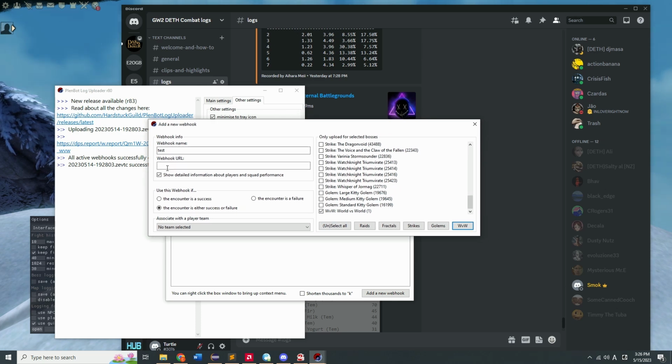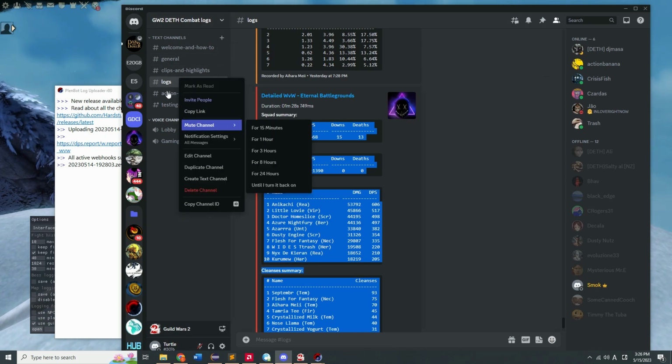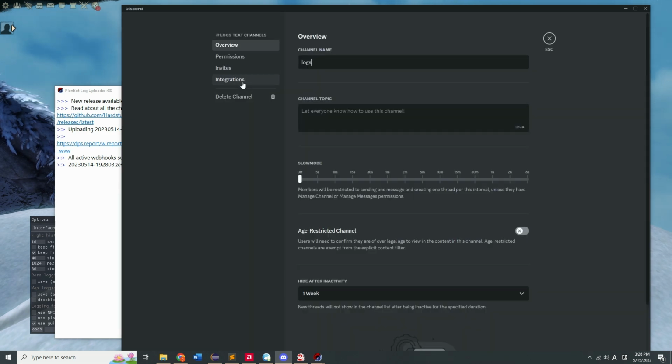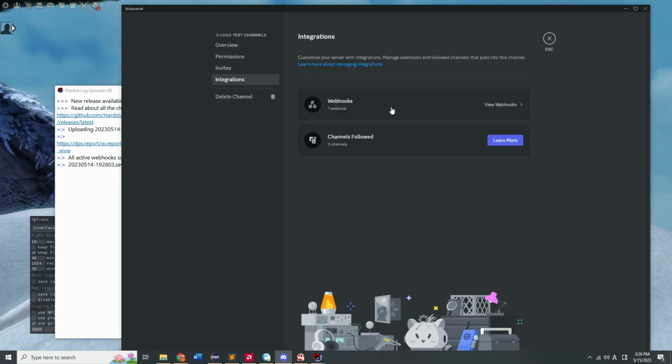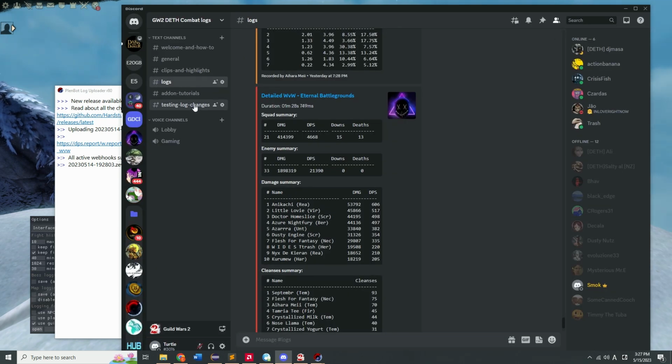Let's get that webhook now. In the Death Combat Logs channel, the webhook for the logs page is available to everyone. All you have to do is right-click and go to Edit Channel. Then in Integrations, here are your webhooks. You just click there and navigate to Copy Webhook URL. I'm going to do it in a private channel here.